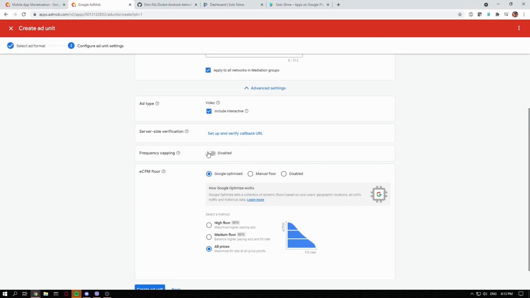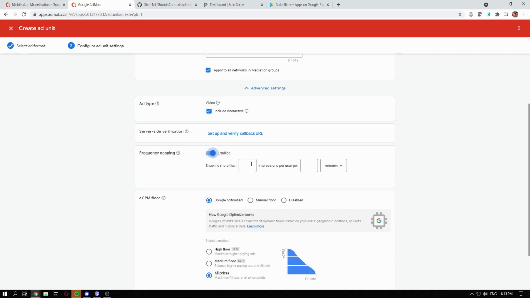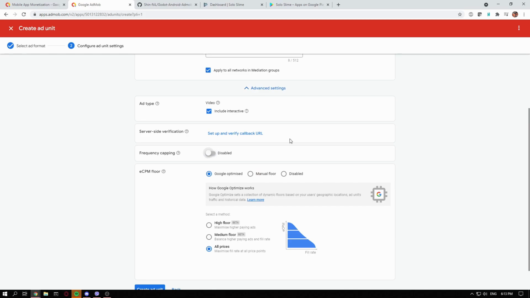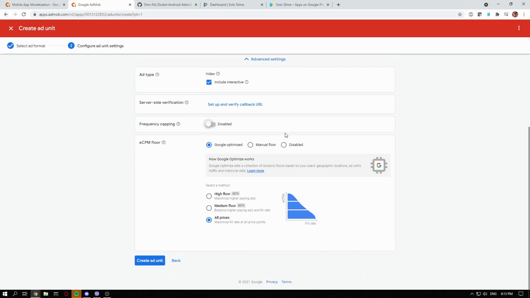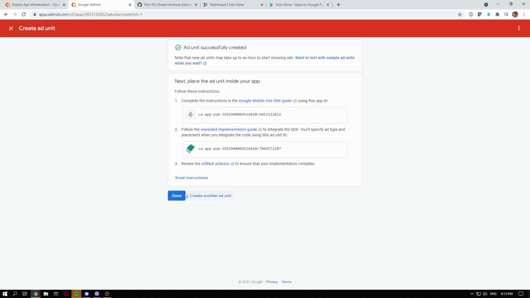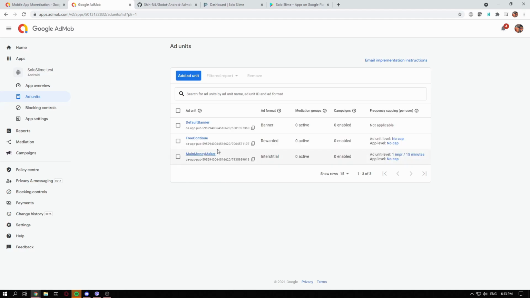Again, you can frequency cap how often they can do it. This one here, I don't care. Let them continue as much as they want. If they want to watch ads and give me money, that's fine. And Google optimize everything again. All right, we have our 3 ads here. So we can leave this for now. We're going to have to come back to this page to get the IDs. But the next step is we're going to start adding this stuff to our actual application. So this is all you need to do in AdMob for now.